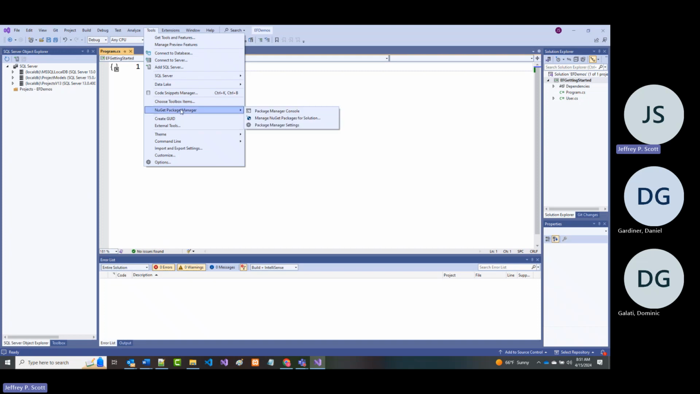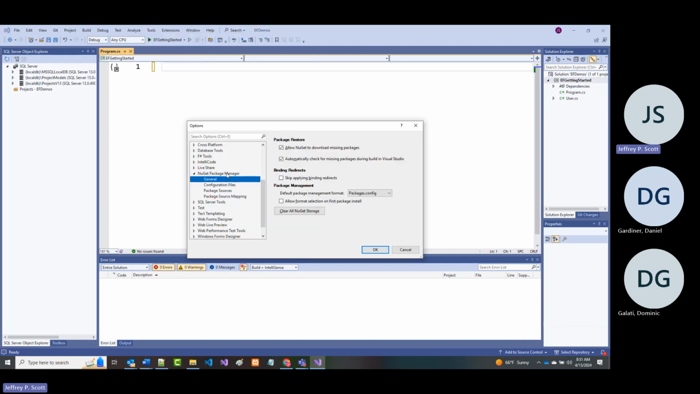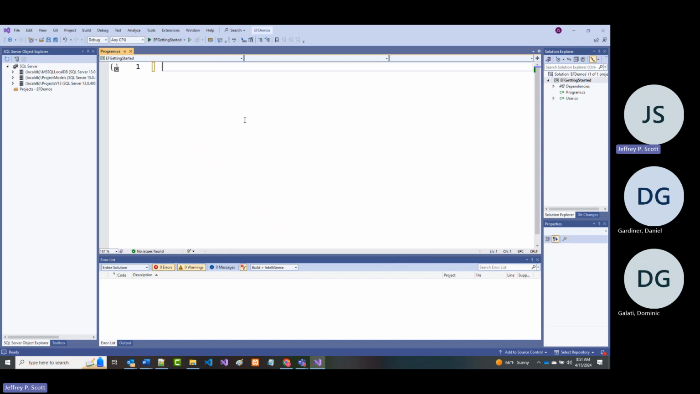All right. And there's three things here: the Package Manager console, which we'll talk about later, the Manage NuGet Packages for Solution, which we're going to talk about now, and this Package Manager setup. This in here, you should never have to touch. All right, you can go through here. It's got all the defaults, which should be fine. But if for some reason you want to look through it and change things, you can do that there. I don't know why you'd want to. I've never, ever, ever done anything with that.